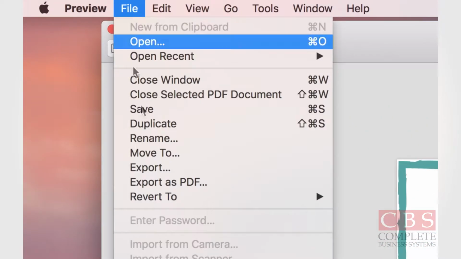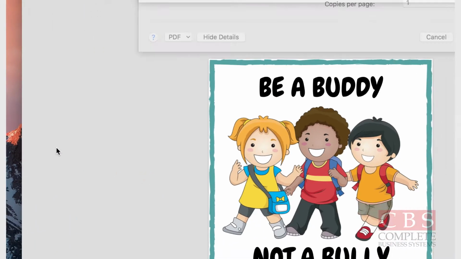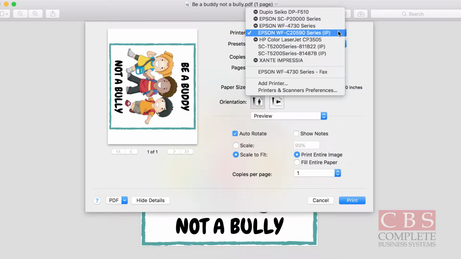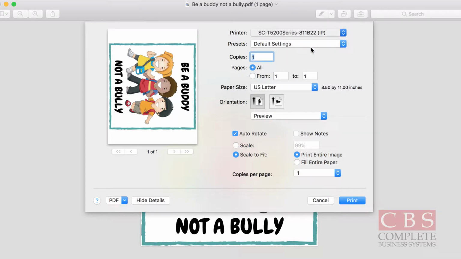So we will go ahead and just print like normal. And then the first thing that we'll want to do is just make sure that our EPSON is selected. And so because mine is on our network, it will say SC T5270. Otherwise look for the EPSON T5200. Okay, from there you can see in our little preview right here, it does not look very great.